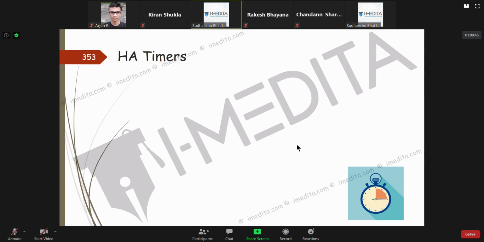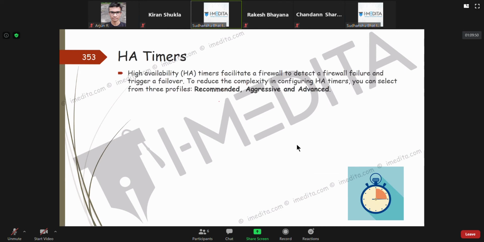So what they have done is, they have created three profiles: Recommended, Aggressive, and Advanced. So what you can do is, you can select on both the firewalls, Palo Alto 1 and Palo Alto 2. If you select both the firewalls with the recommended timers profile, you already know that the timers will be the same.